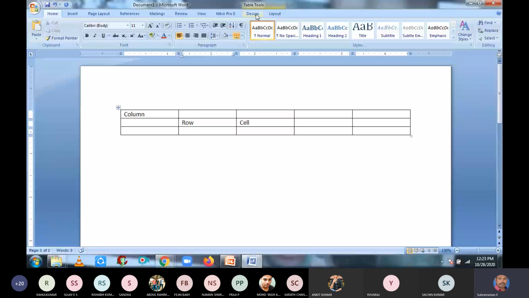The first menu is named design. The second menu is named layout. These design and layout menus are called add-on menus. Once you click over the table cell, it will append them, that is, the add-on menus appear. If you click outside the table, the add-on menus disappear. So there is no menu. This is the usage of add-on menus.